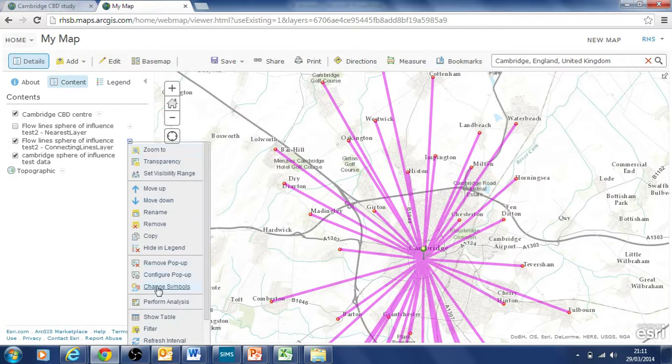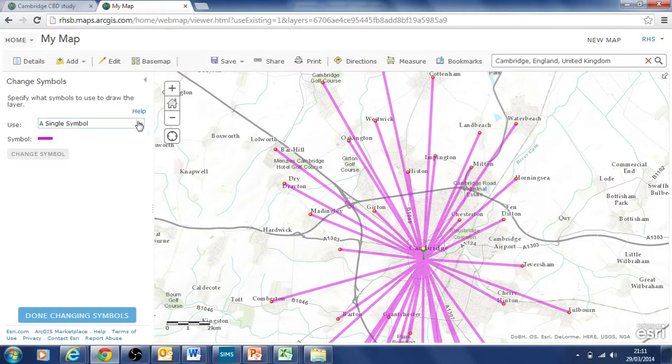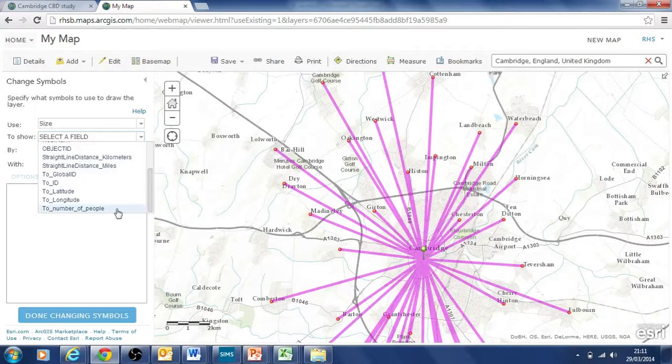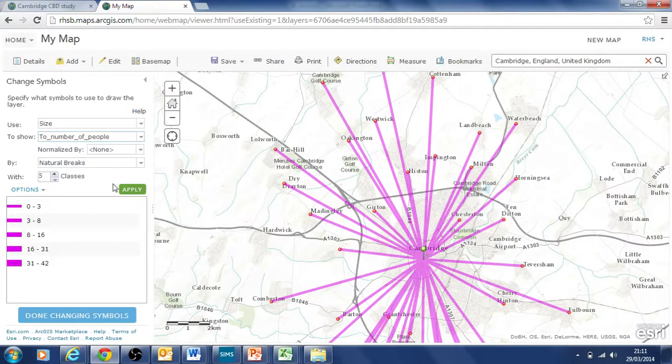So I'm going to go onto this line and change symbols now. And it's not a single symbol, just the purple line. I'm going to use size instead. And the field I'm going to pick is called number of people. There it is, okay. And there we go, now we can see different thicknesses. So if I start applying that, we can see the thicker line to Bar Hill shows that more people came from there, and the least people came from these locations with 0 to 3 people in or so on.